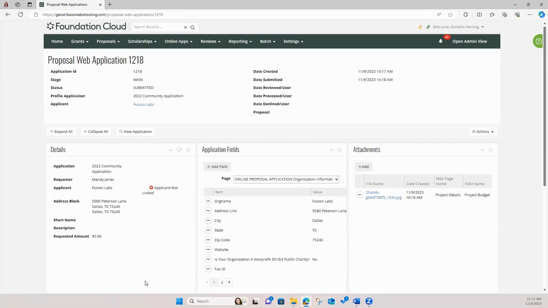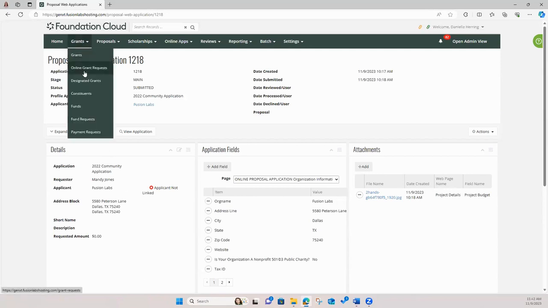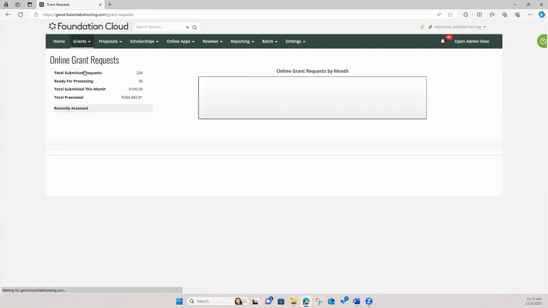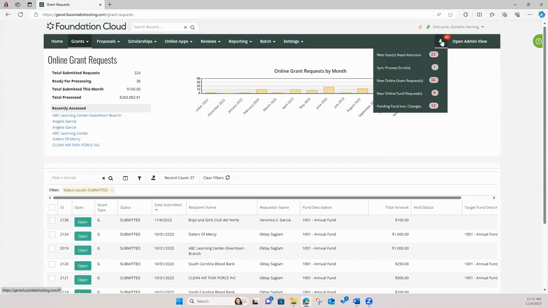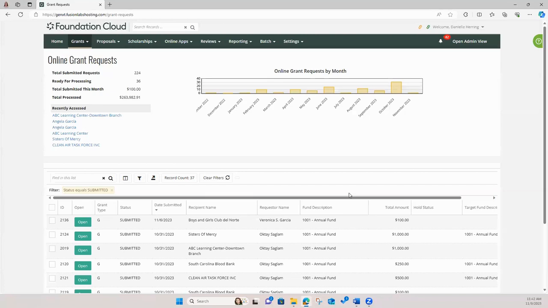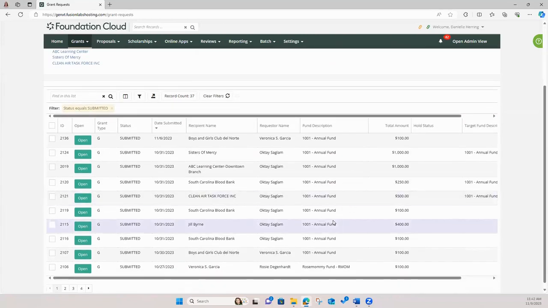All right, so we'll jump into online grants now. So we'll go to grants, online grants. And these are grant requests that were submitted through the portal. Like the web portal processing queue, there are actually two ways you can navigate to this: through grants, online grants, or through the notification bell. You would click on new online grants, and either way is going to take you to this same grid.